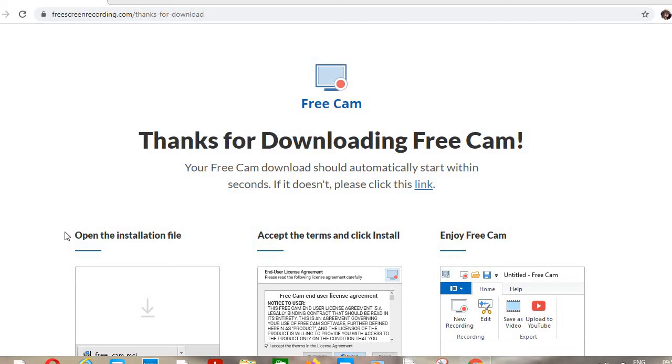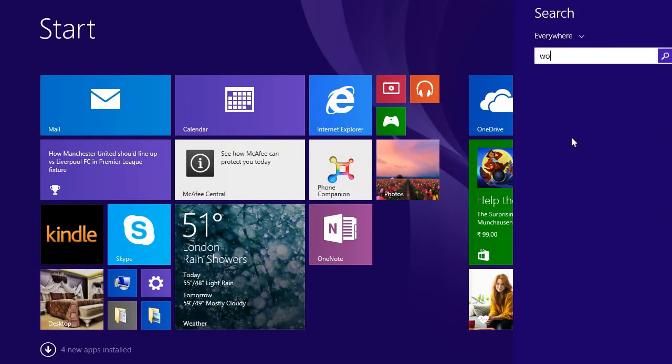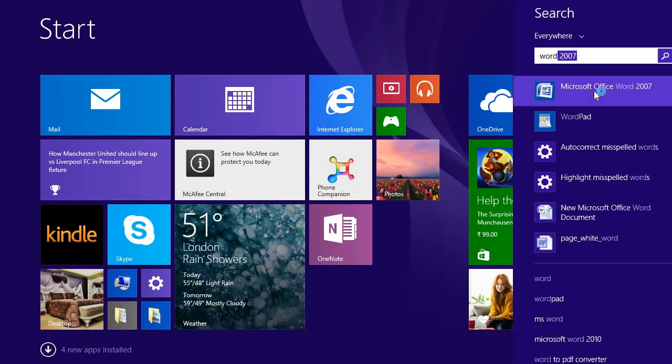Students, so today we will practice our chapter number 2, that is Microsoft Word. So let's start. First of all, we will open our application. Just click on Start, in the search bar type WORD, and open it.